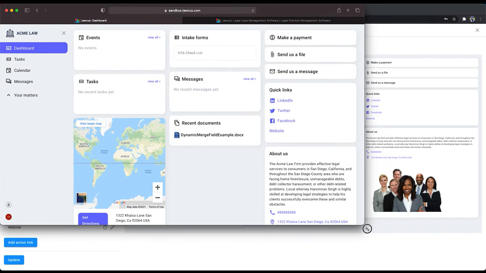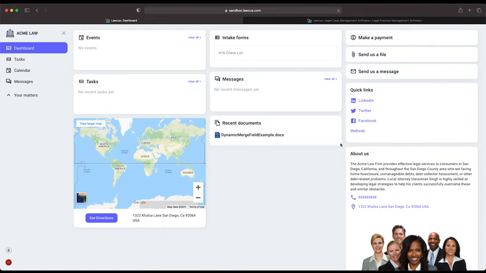Your clients can click on these links, they can make a payment, send you a file, send you a message. They see the recent documents here, recent messages, and intake forms you shared with them will show up here. If you have any events where you have added them as a participant, it will show up here. Any tasks they have been assigned will show up here.